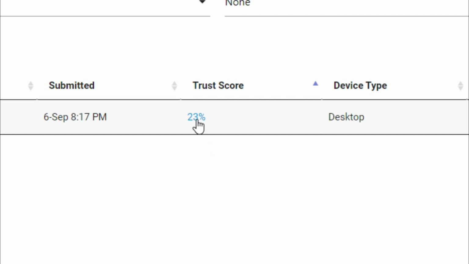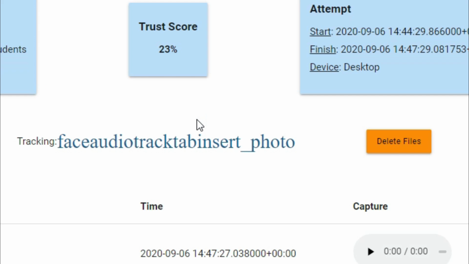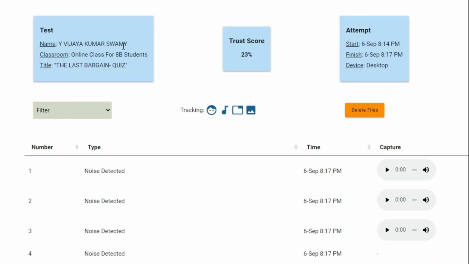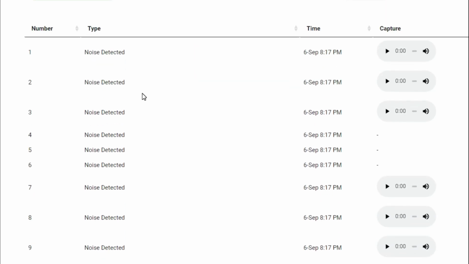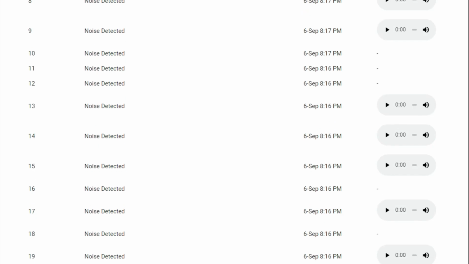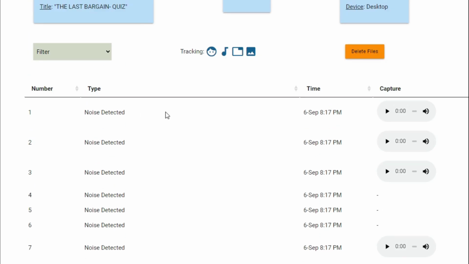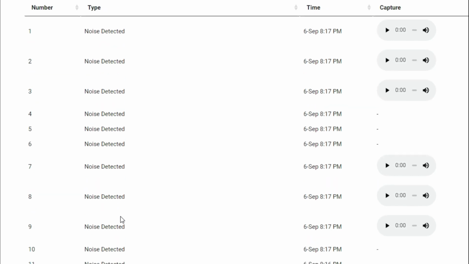To check that information, click that 23% trust score, select it, and here you can see the test name, class online exam for 8B students, title, everything, trust score 23%, attempt start 6th September 8:14 p.m. and finished 6th September 8:17 p.m. Device used: desktop also. I'm going to show you even from a mobile phone how students can give this examination. Now here you can see so many mischievous things the student has done while giving the examination. Noise detected, everything is detected here.